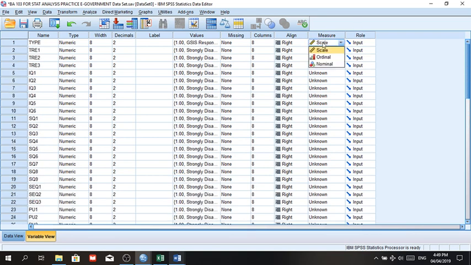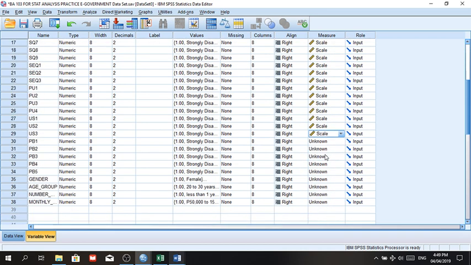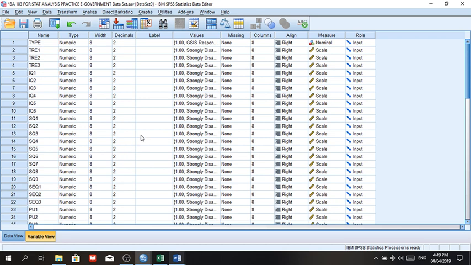The next part would be to set the measurement. This is another one that you need to look into. Type is actually just the type of respondent, so I'm going to put that to nominal. The rest of my Likert scale will be scale. And for the demographics, I'm going to go with nominal, nominal, and nominal. It will have an effect later on when you do your regression and stuff like that.